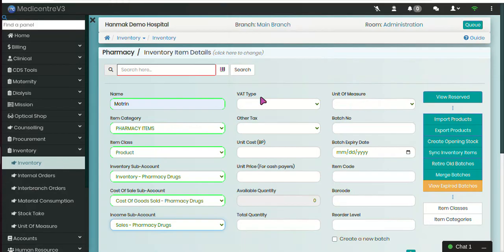In the Value Added field, select the VAT type. Enter the unit cost, which is the total expenditure incurred by a company to produce, store, and sell one unit of a particular product or service, and the unit price, which is the price at which a single unit of a product or service is sold to customers.